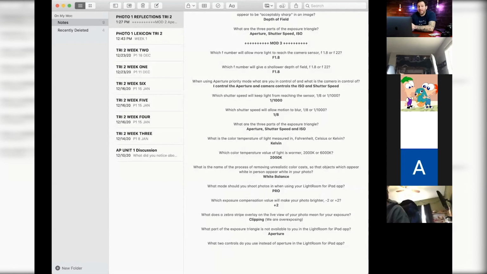But instead of aperture, because there's no aperture slider on that Lightroom for iPad app, what other sliders are there that we can use that give us a similar effect, technically and creatively? Technically being light, creative being blur. We'll give one letter of one of them, see if that helps.